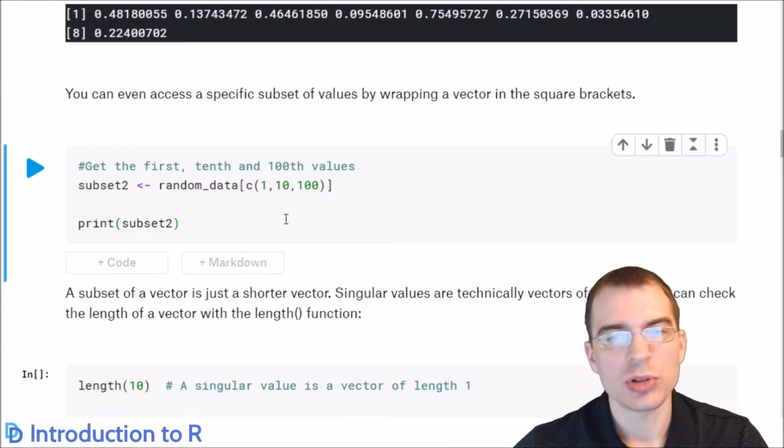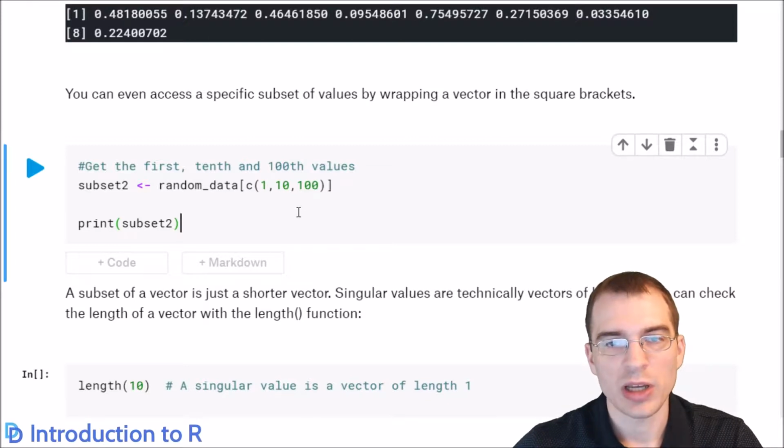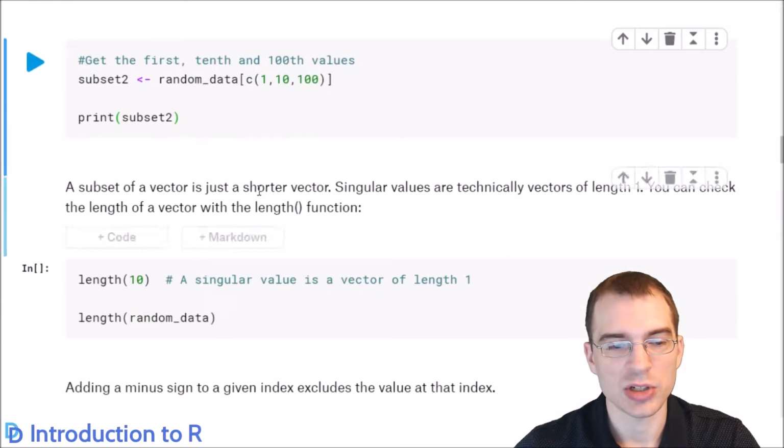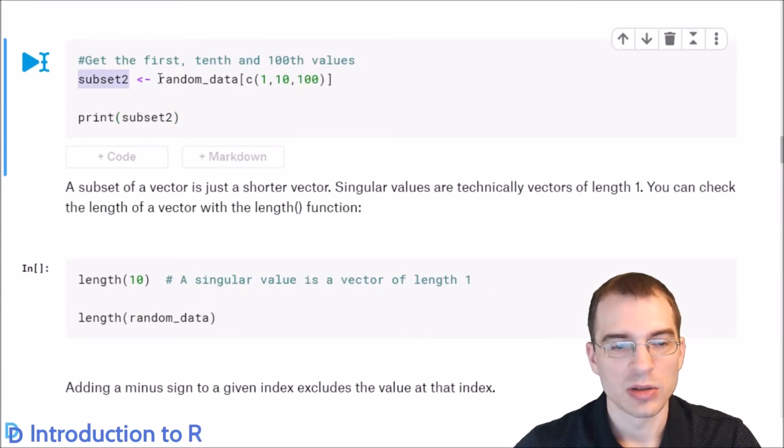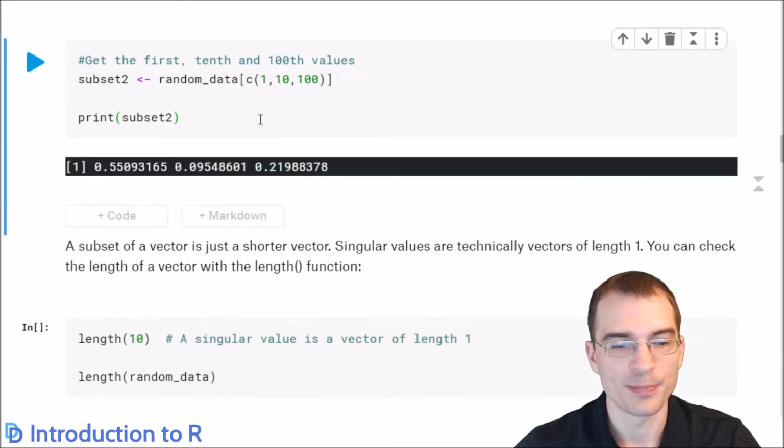You can also subset vectors by another vector, which essentially lets you grab specific values at specific index positions. So in the second subset construction, we're taking a new subset. We are taking the random data from earlier, and we are getting the values at index positions 1, 10, and 100. That's what happens when we pass in a vector of different values into the index construction. So this will grab those 3 values and print them to the screen.